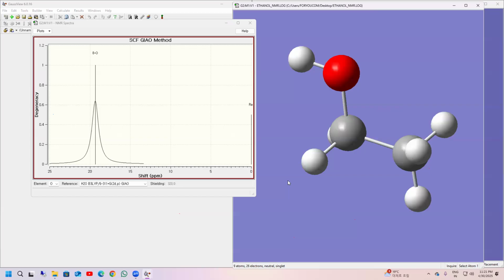For DEPT NMR, we do the experiment at different angles, like 45-degree angle, 90-degree angle, and 135-degree angle. So we do the DEPT NMR experimentally at three different angles, and depending on the peaks, we find out whether it is a primary, secondary, or tertiary carbon. But here we won't cover DEPT NMR.